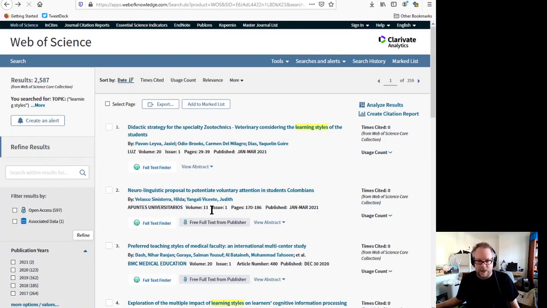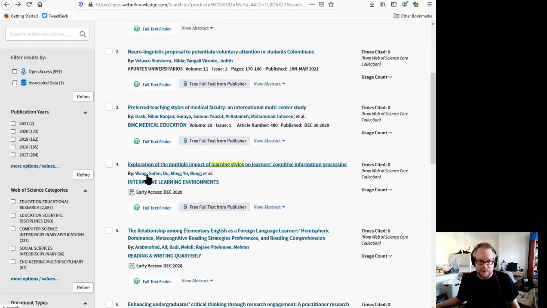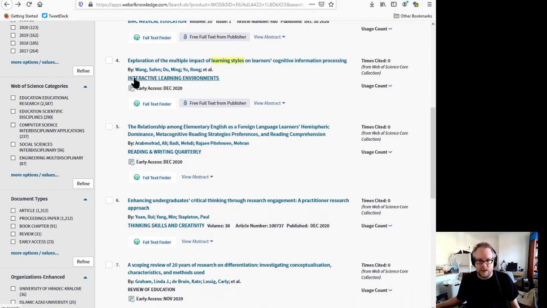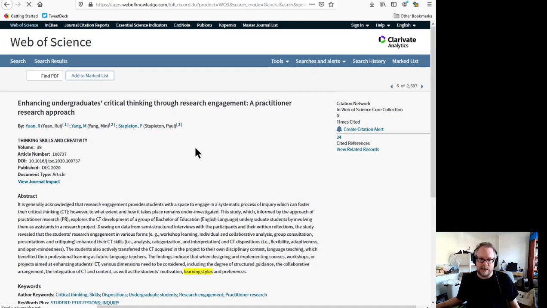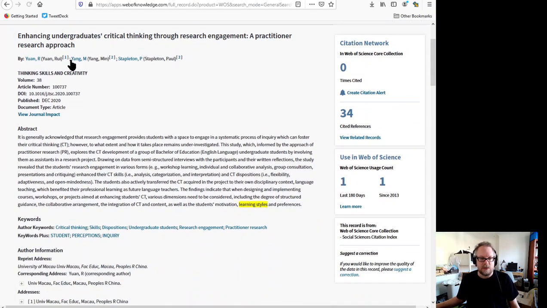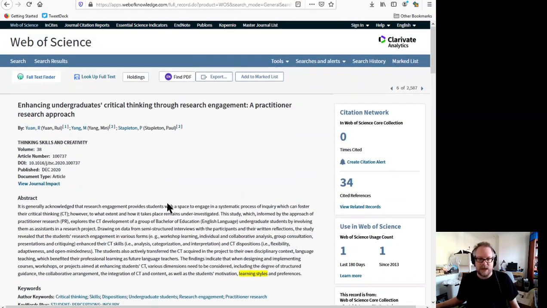Here they are. You can also see what the name of the journal is over here: Reading, Writing Quarterly, Thinking Skills and Creativity, Interactive Learning Environments. When you click on one of the titles, you get to the details. You get the title, the authors. You can click on those, of course, as well. And you get an abstract, as you can see over here, and some other information.